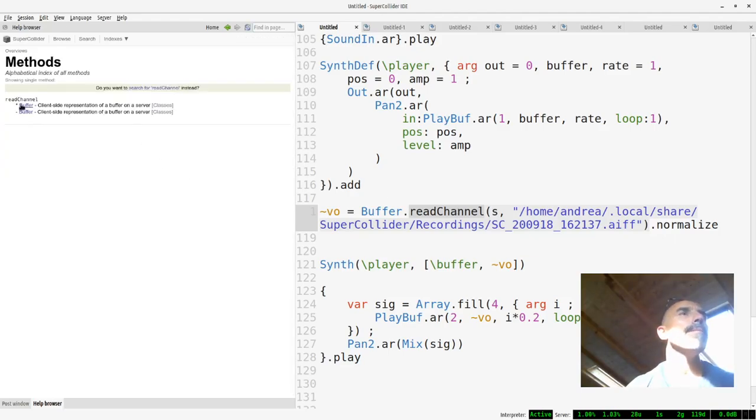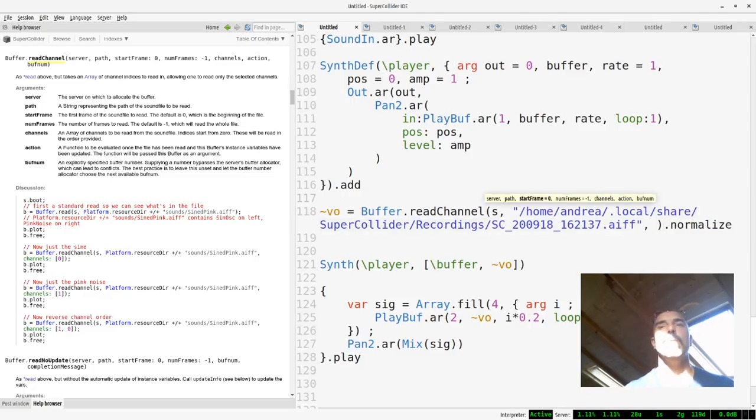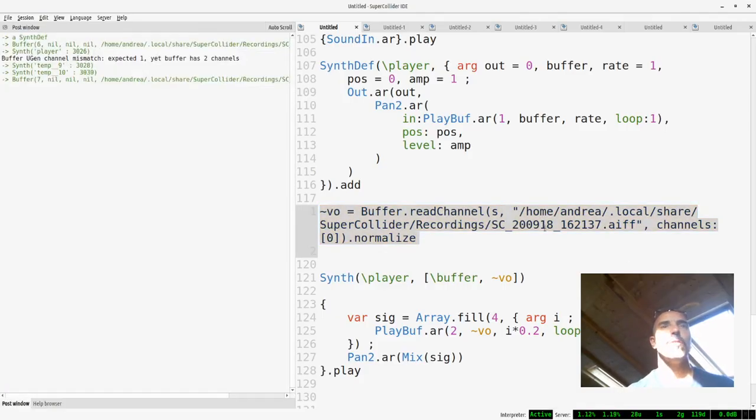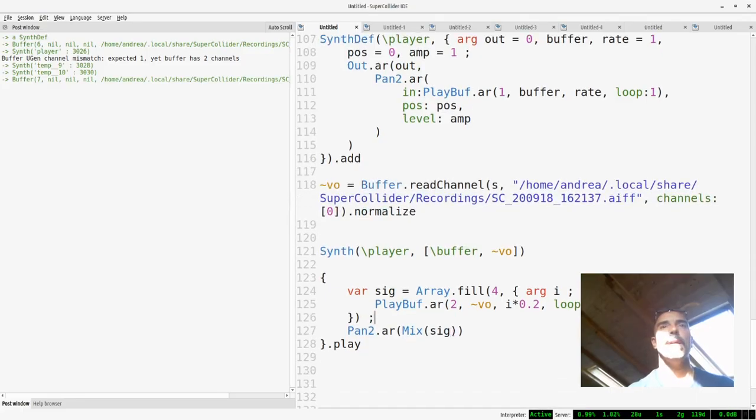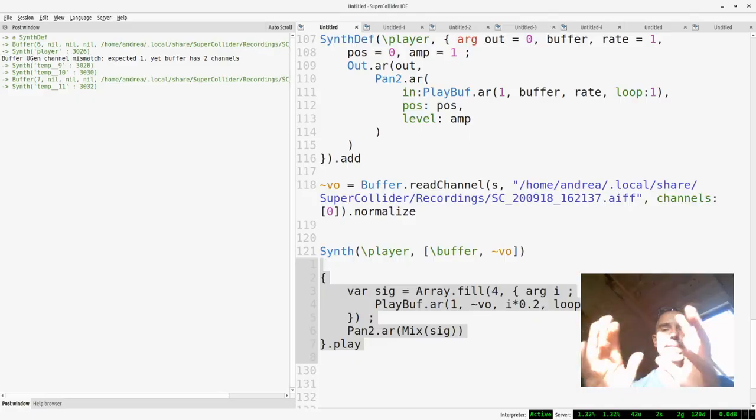Okay, we go to buffer, and we have readChannel: server, path, fileStartFrame, channels, an array of channels to be read. Index starts from 0. So you can read a multi-channel file. We simply read one channel, and we add channels, and it's an array, so it should be 0. Let's see. So now we need to play this in this way. Now it's stereo.